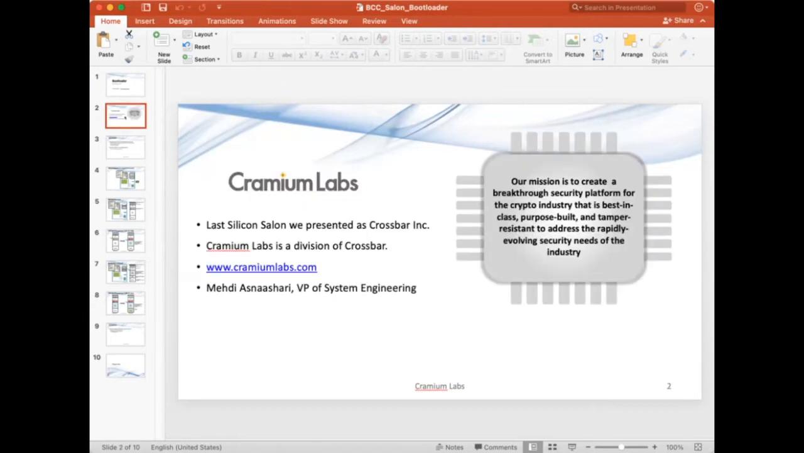A new subsidiary of Crossbar called Cramium Lab that works on crypto controllers. Crossbar itself has been around for 12 years, mostly working on resistive memories, and Cramium Lab is a subsidiary that uses some of that Crossbar technology, but is mostly on security and crypto, especially in the area of cryptocurrencies, where there are a lot more crypto engine demands. So it's a brand new division.